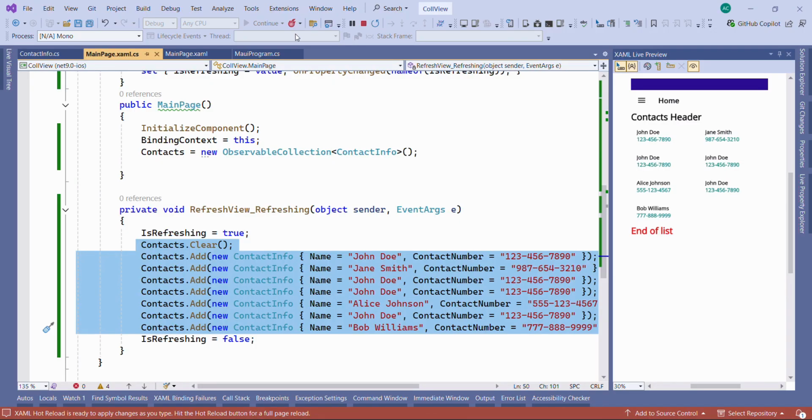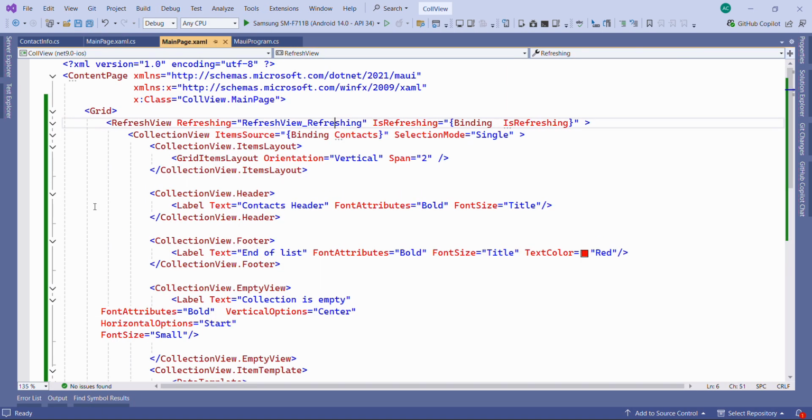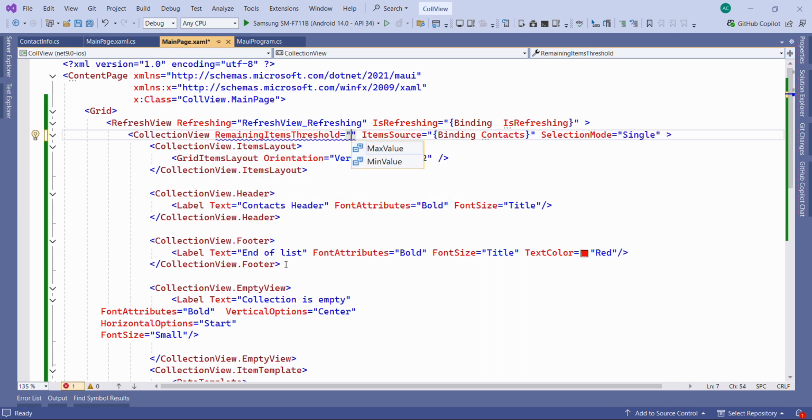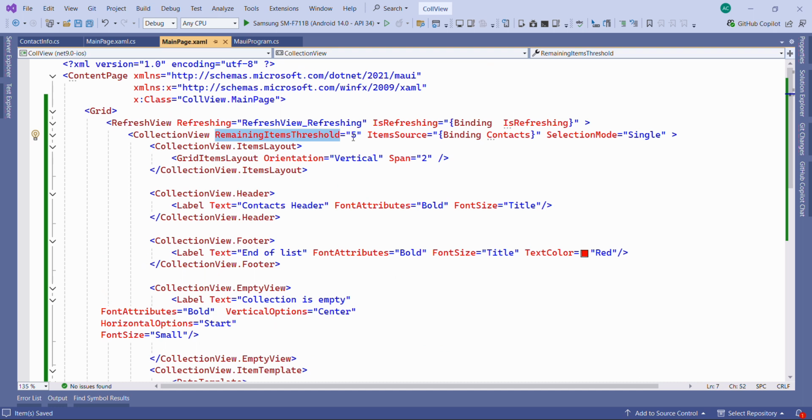I'm going to switch back to Visual Studio. Let's stop this code. Let's go back to XAML. So in the collection view we have something called RemainingItemsThreshold. What it does is whenever the user scrolls the collection view and it reaches a point where there are only 5 items remaining, you can specify how many items need to be there in order to hit some event.